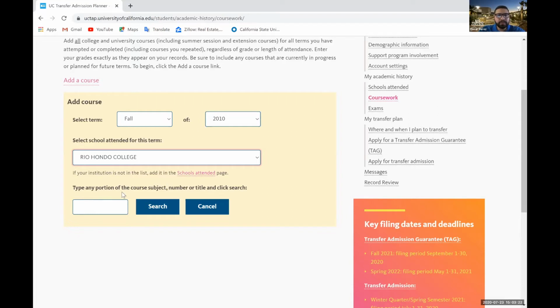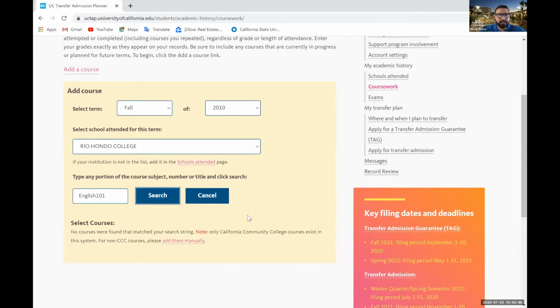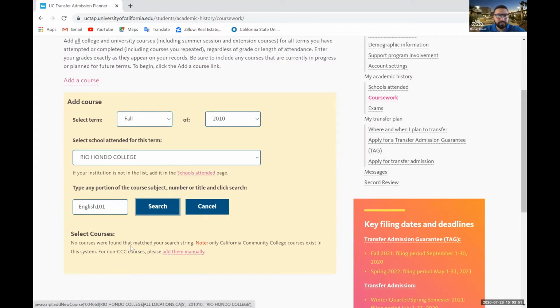Next, type any portion of the course subject, number, or title and click search. So here it can get a little confusing. So we'll go ahead and show you some examples and some of the things that may come up regarding your entry of those courses. So let's say, for example, you did English 101. Let's go ahead and type in English 101 and search. So you'll see here, if you type in English 101, for some reason it does not show up on here, right?